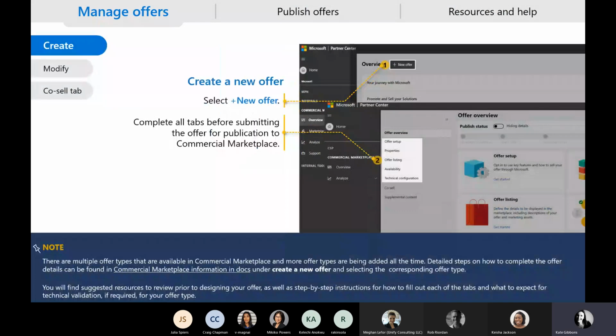Then if you want to create a new offer, you will simply click create new offer, and then there will be a drop-down menu that you see pointed out here on bullet 2 around different fields that you will have to fill out. Depending on the type of offer it is, there are slightly different steps. Again, the documentation within docs under Commercial Marketplace will really walk you through step by step, but there are slight variations depending on the offer type that you are trying to publish.